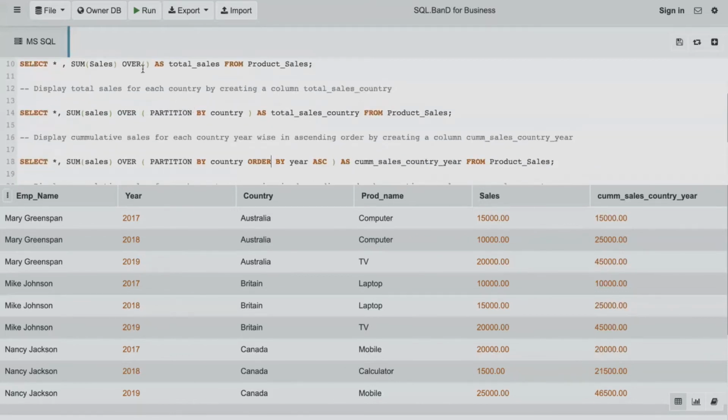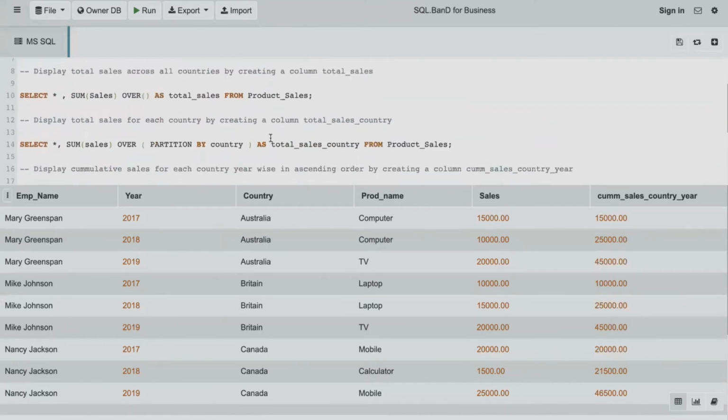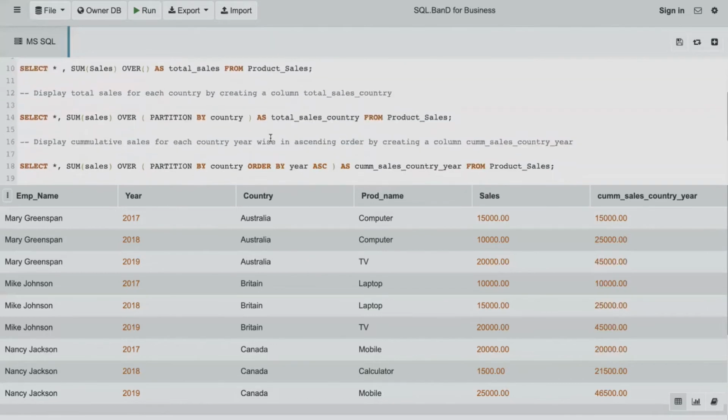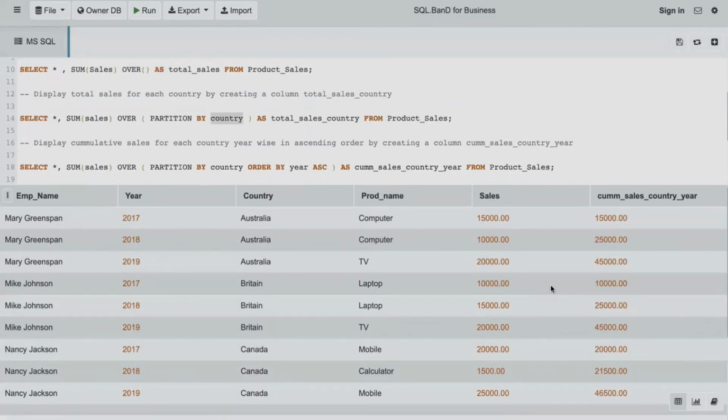So if we don't give any partition by, it gave us 1,36,500 rupees as total sales, right? When we did a partition on country, it gave us 45,000 for Australia, if you remember. It gave us 45,000 for Britain, and it gave us 46,500 for Canada, which was the total sum of all the sales, right? But when you add an order by, it gives you a cumulative sum. So means as and when it gets a record for the partition, it will do the sum.